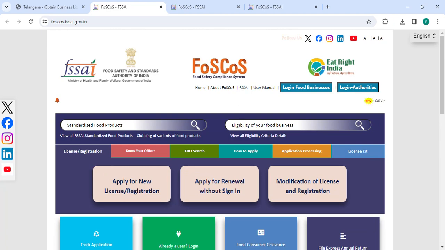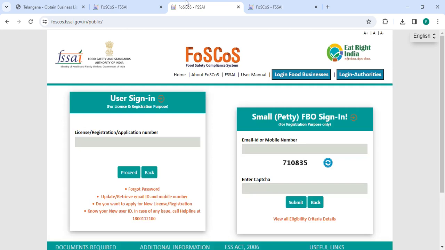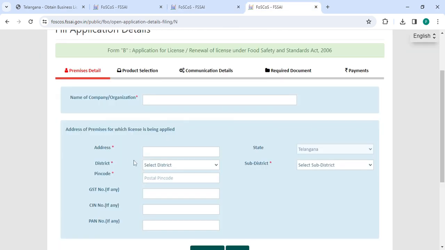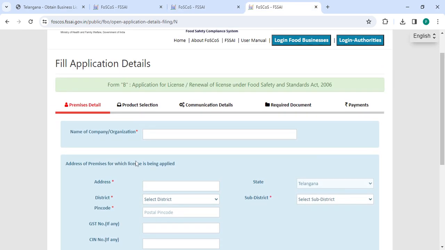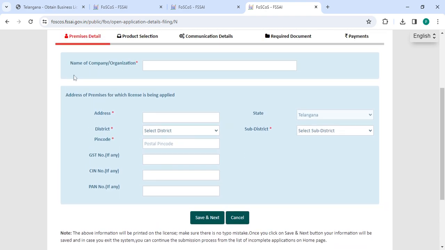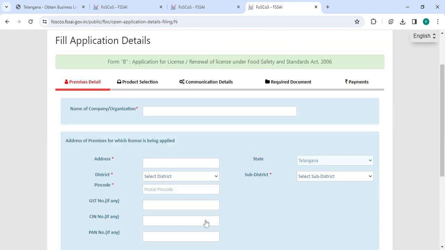On this page, please click on the login food business. Now you'll be directed to this page. On this page, if you are a new user, please click on 'Did you want to apply for new license registration'. So the application details form will open. You have to enter all the details: name of the company, organization, address, select the district, select the state, select the sub-district, pin code, GST number, CIN number, PAN number, and then click on the save and next button.